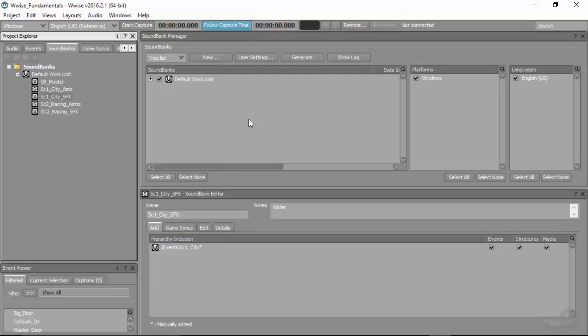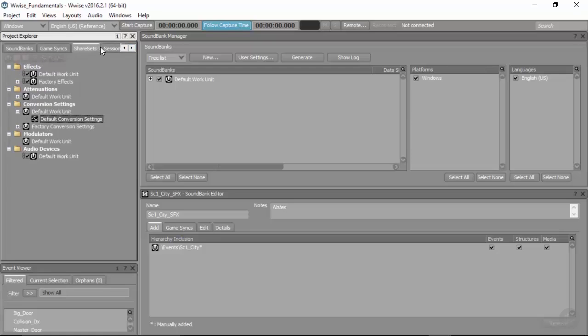Now you have your sound banks generated and ready for game, but there's actually a lot more that we can do in terms of the subtleties of how we're generating those sound banks. So next I want to think about what would happen if we had multiple different platforms. So let's head over to Share Sets, and here you can see a number of different things that you can share between objects in your Wise structure. For example, under attenuations, you can see the honks attenuation that we created in an earlier module.